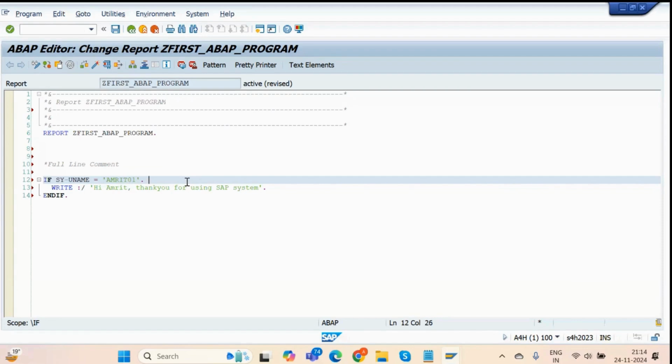So what you can do is use a double quote. After this double quote, whatever you write, everything will be considered a comment. So this is your full line comment and this is your half line comment. Is this clear? Yes, it is clear now.